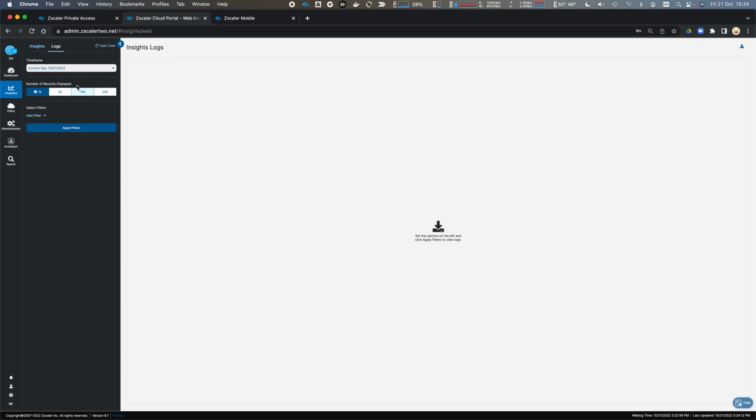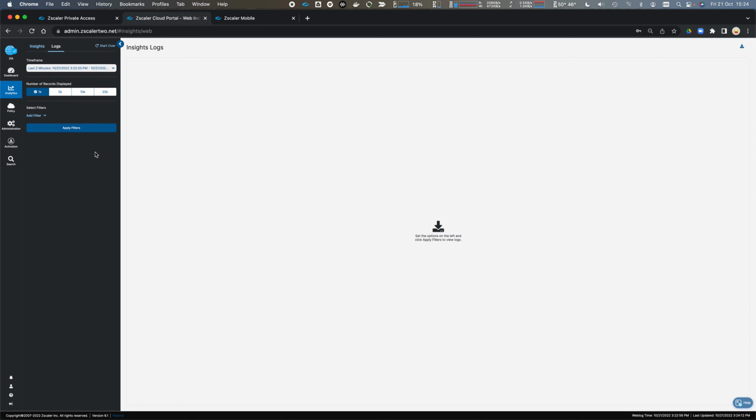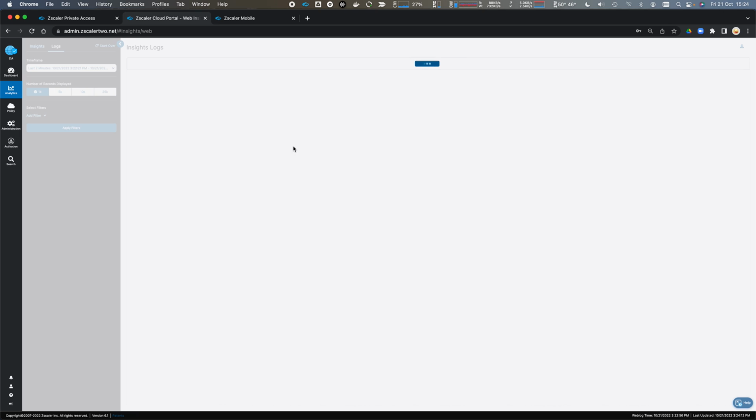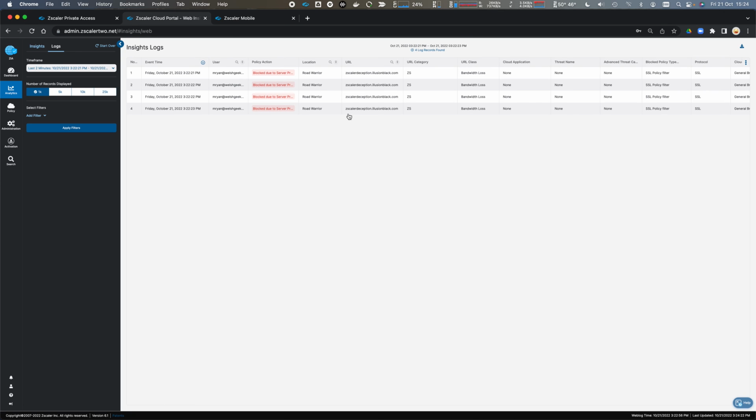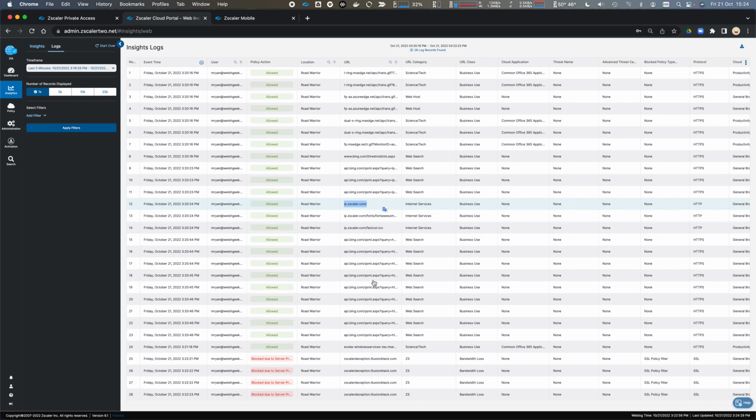So we could look at the raw log traffic, let's say for the last 2 minutes, and click apply. Let's try the last 5 minutes. And we can see the ip.zscaler.com traffic that I requested passing through the Zero Trust Exchange.